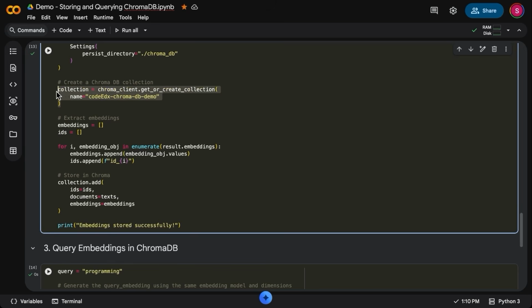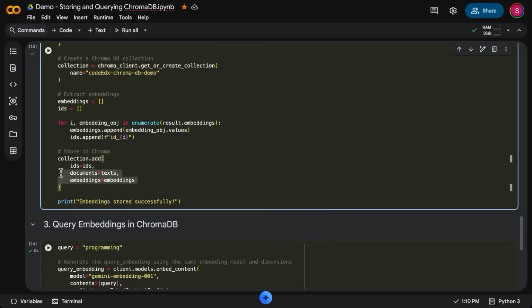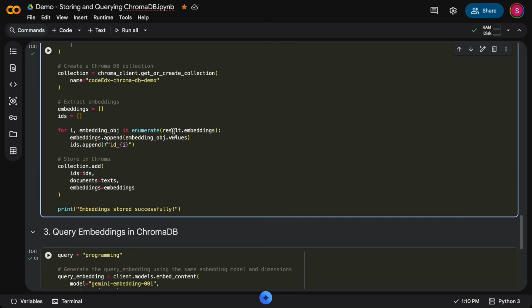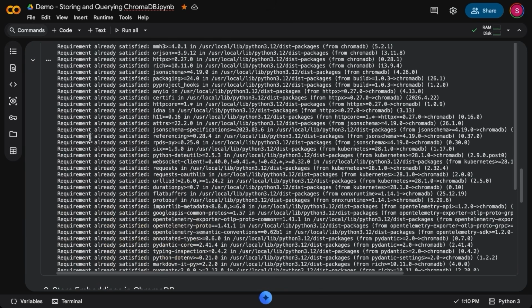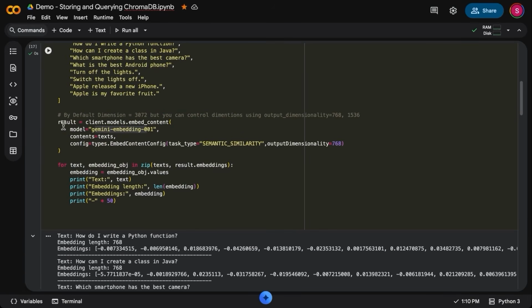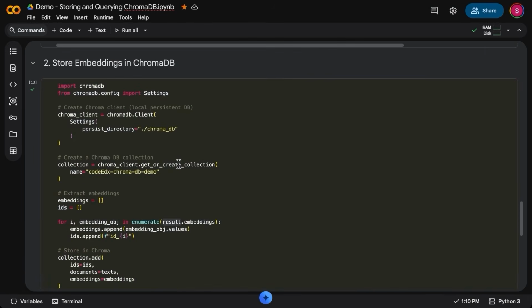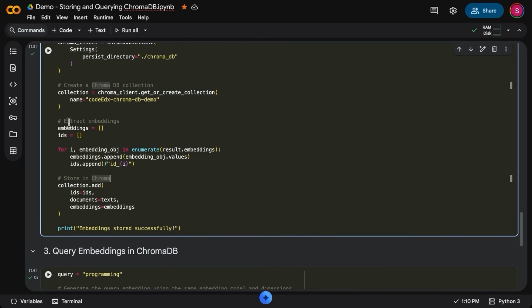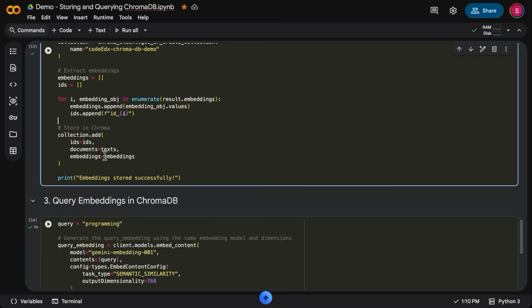So this is the collection. Once the collection is created, before you add anything to it, recall that we generated the vector embeddings inside this result variable. Here, all we are doing is extracting those embeddings and storing them in this embeddings array. And inside the documents, we are assigning all those texts.